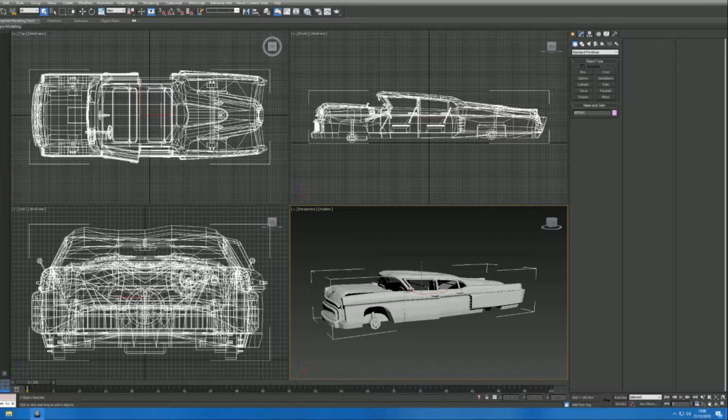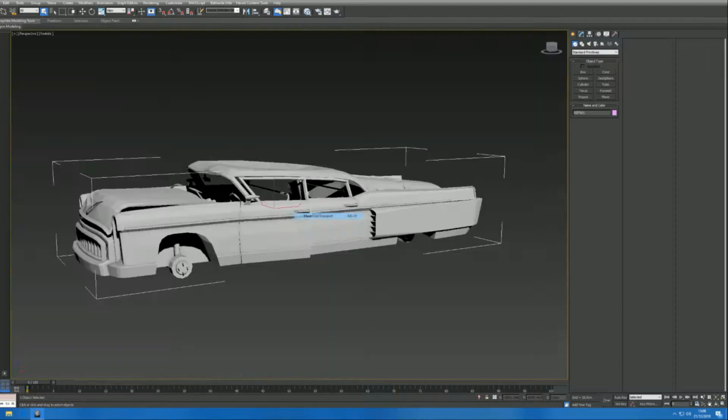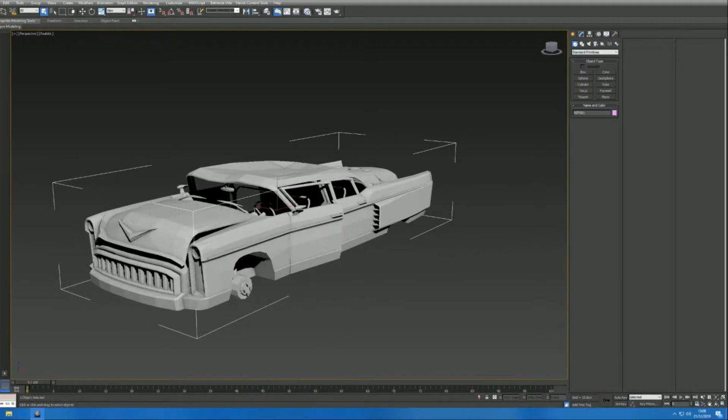Now I know that this model has got the incorrect scaling, so I'm going to maximize the viewport first to make it easier for me to see, and you can change that round up there to rotate the model. You've got move up here, rotate and scale, so I need to select scale, and then it's come through with 254 and I need that to be 100.